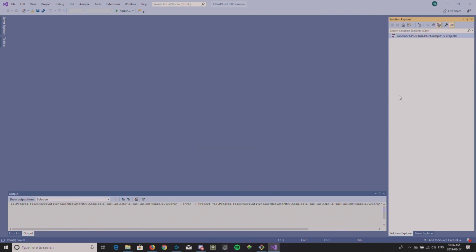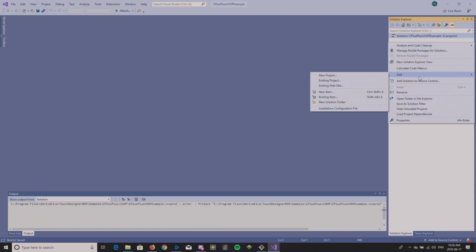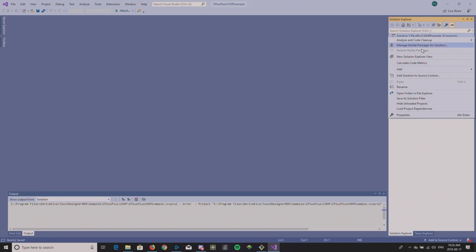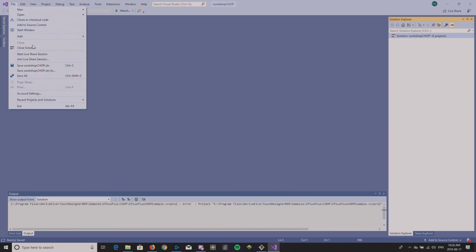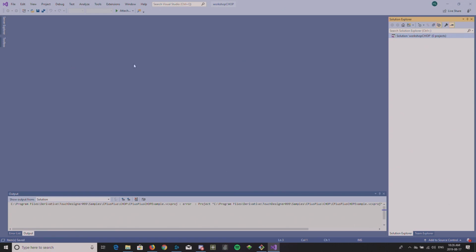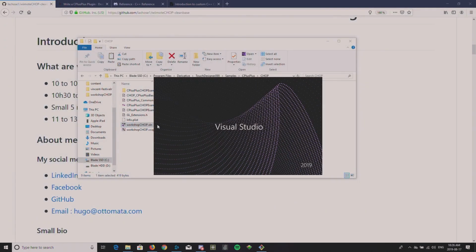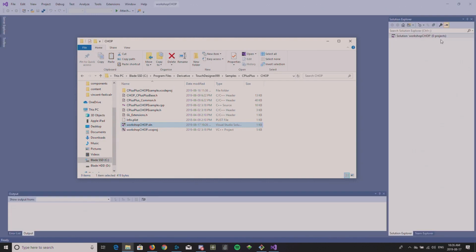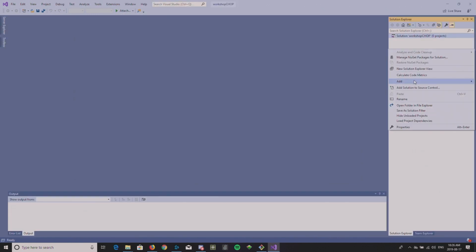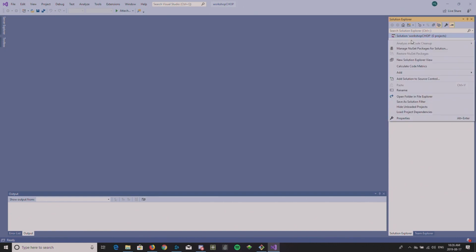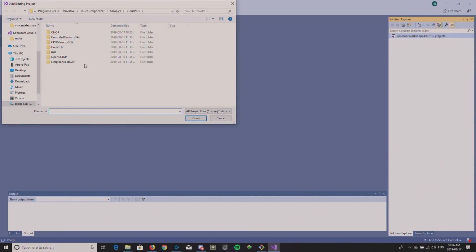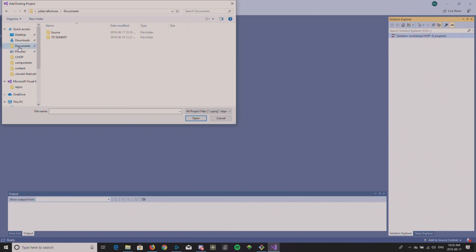Oops. So I basically broke my thing. Okay, and then you can re-add the project inside of your solution. You right-click, you go to Add, Existing Project, and you navigate to your folder.